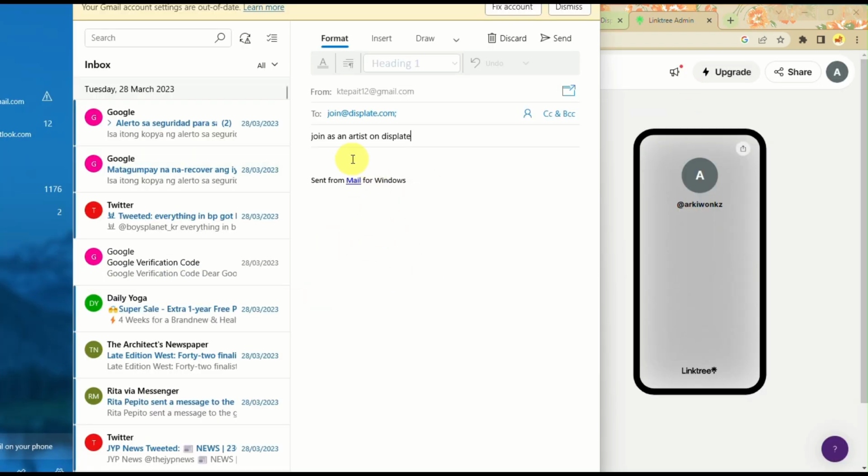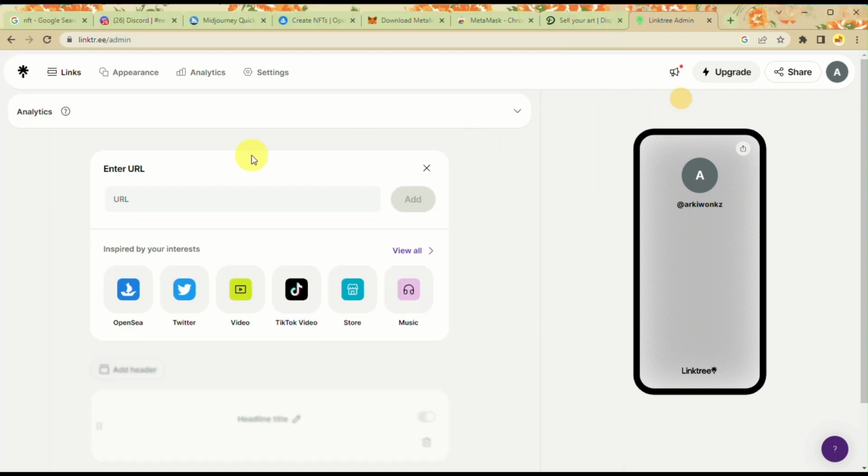And once you have created your portfolio at Linktree, you can go ahead and paste it into the email and then send it to the email address to join your journey as an artist at Displate. And that's basically how you sell on Displate and make a profit from it.